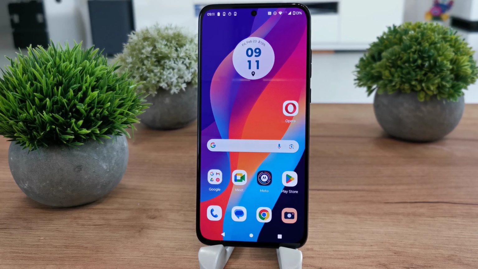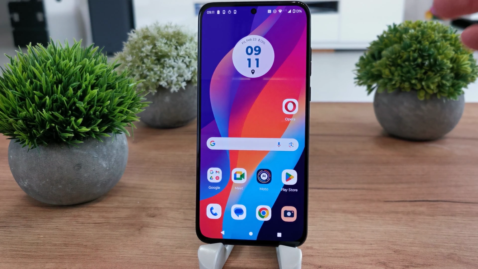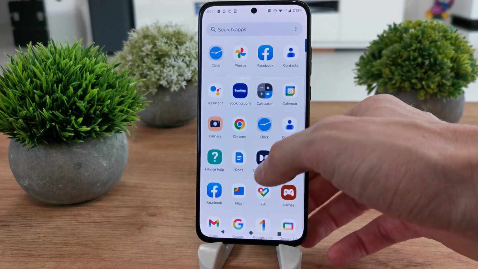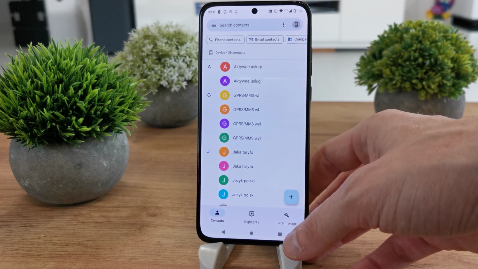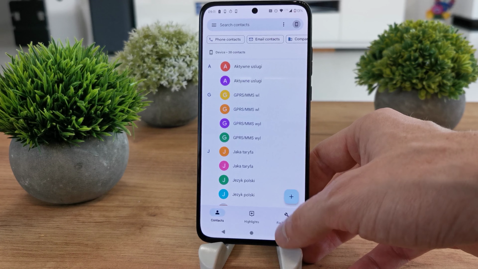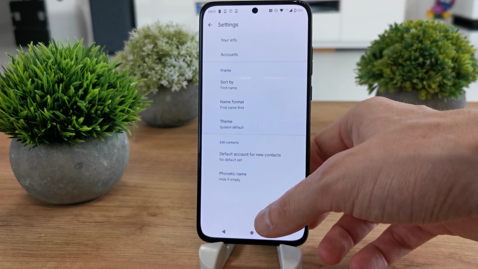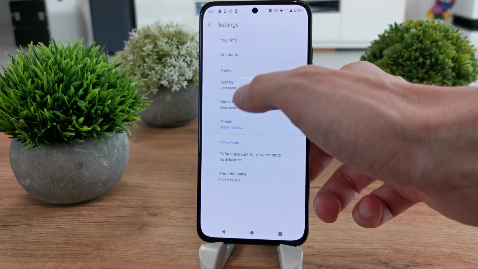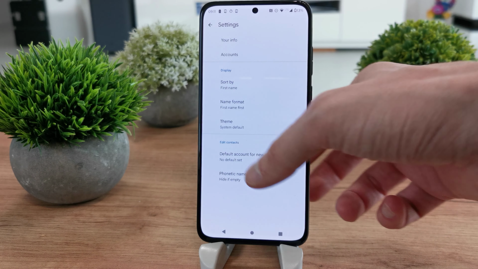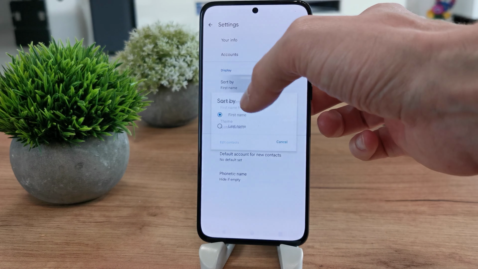Today I'm going to show you how to sort your contacts in Motorola H30 Neo. So first of all, sign up and go to the contacts application, then go to Fix and Manage. Now go to Settings and there is a Display sort by. There is a first name and the last name, and you can sort it by your name or the surname.